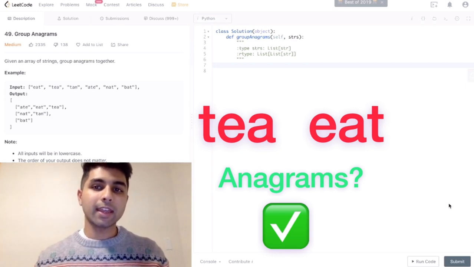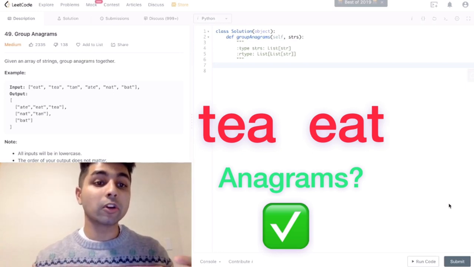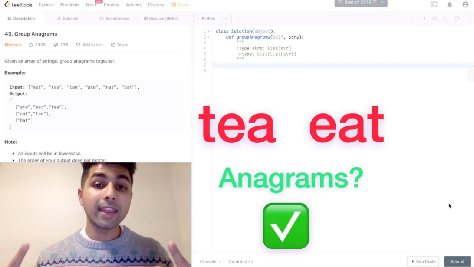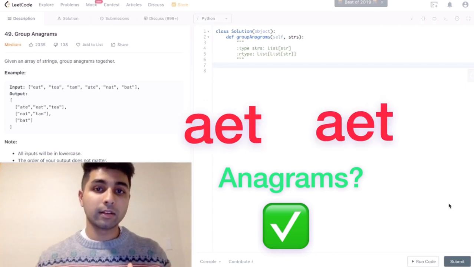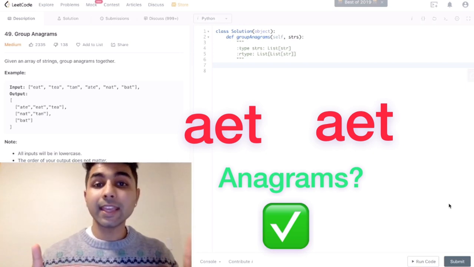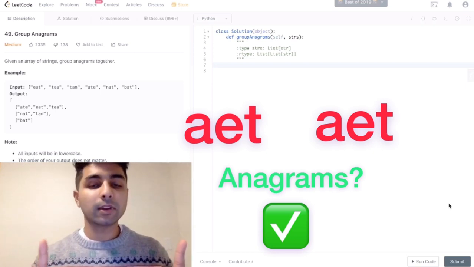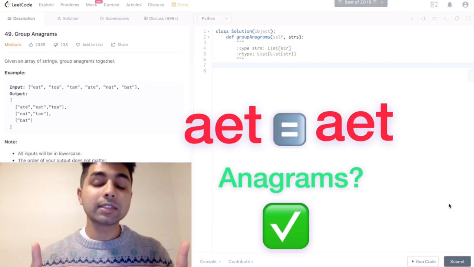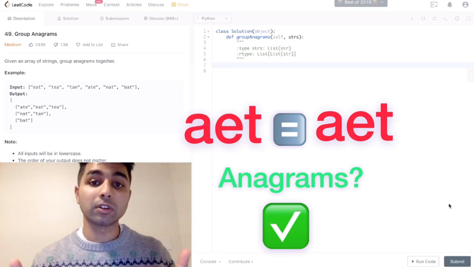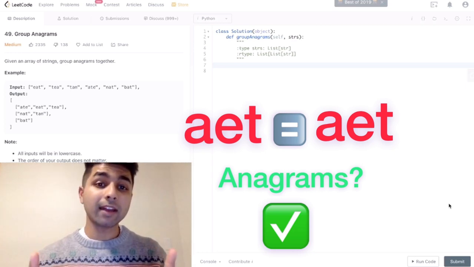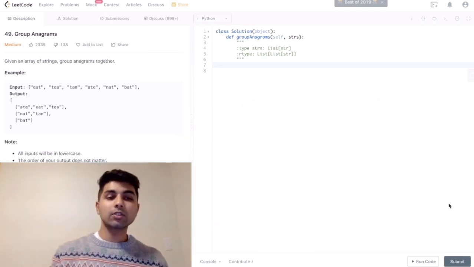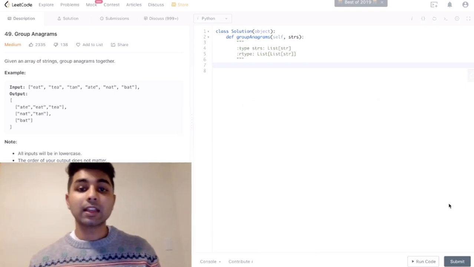Let me try and put this to you guys in a different way. I'm going to sort these two words in ascending order. You see that? EAT just becomes AET and TEA becomes AET as well because I'm just sorting both these words in alphabetical order. Compare two words, if they have the same list of characters in them, they're anagrams. So now since you guys know what an anagram is, let's go on to the question.